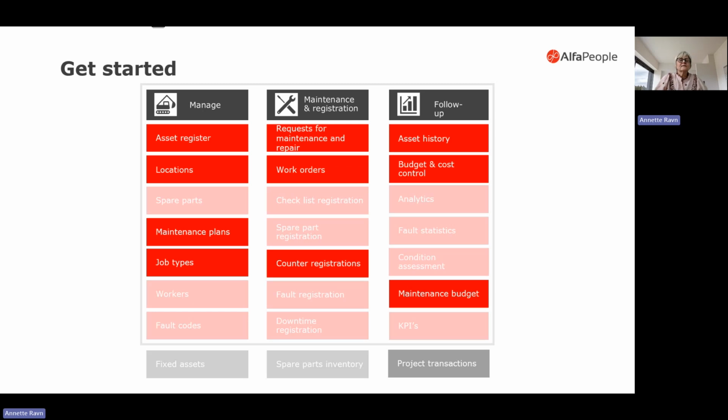And if you do that as a minimum, then you will also be able to get the full asset history. You will be able to do budget and cost control, and you will also be able to do a maintenance budget. So this is just to tell you that it's possible to start with asset management with some limited functionality.